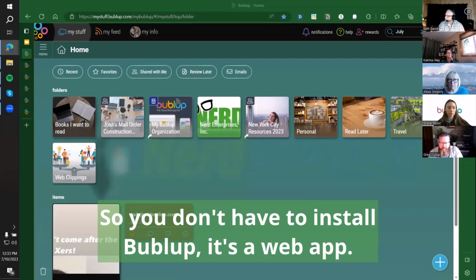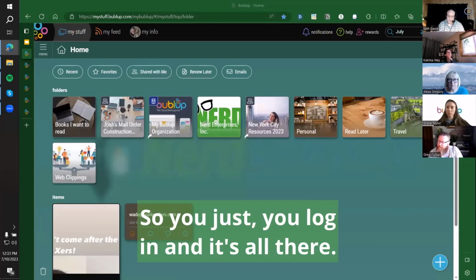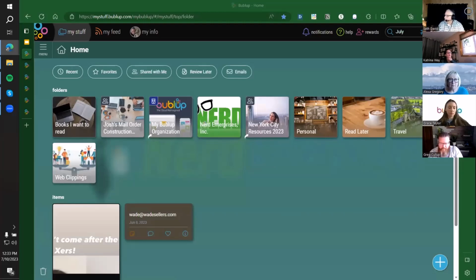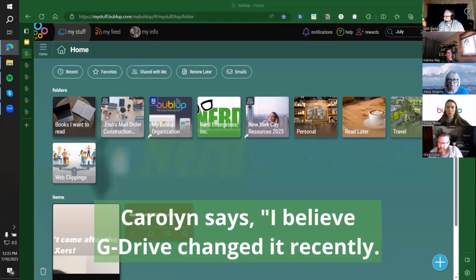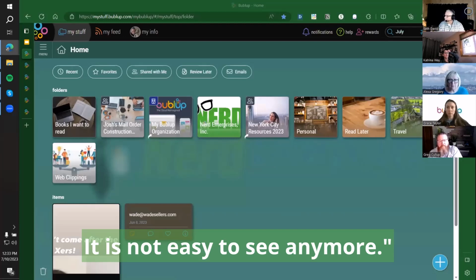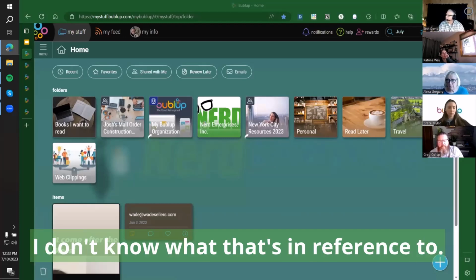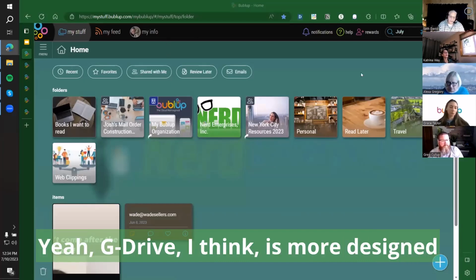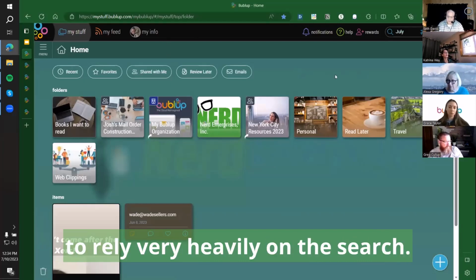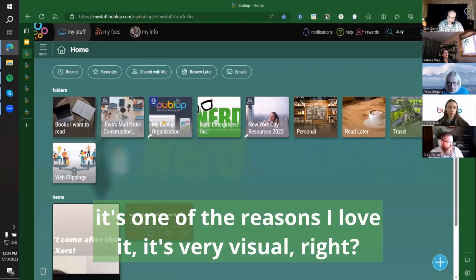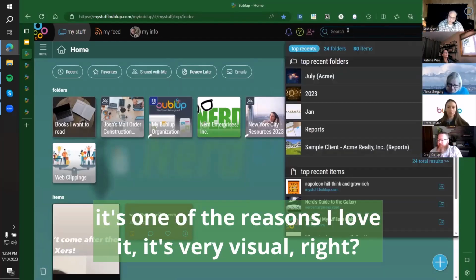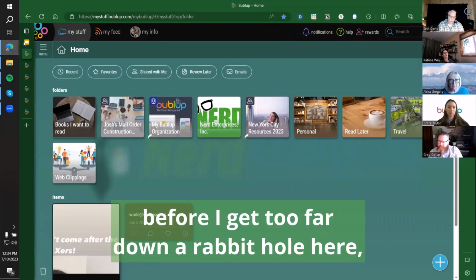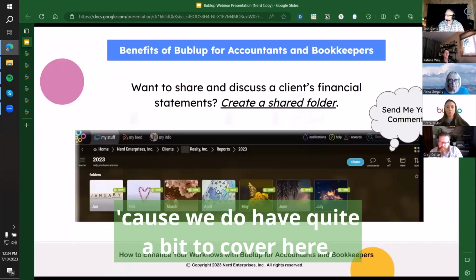So you don't have to install Bublup. It's a web app. So you log in and it's all there. That's one of the beauties of it. Carolyn says, I believe G Drive changed it recently. It is not easy to see anymore. I don't know what that's in reference to. The breadcrumbs, I think. Oh, the breadcrumbs. Got it. Yeah, I mean, G Drive, I think, is more designed to rely very heavily on the search. But here with Bublup, again, it's one of the reasons I love it, it's very visual, right? So let's move on before I get too far down a rabbit hole here, because we do have quite a bit to cover.